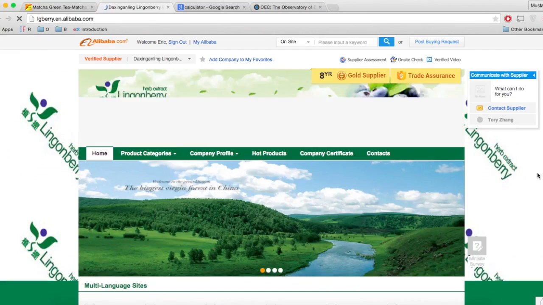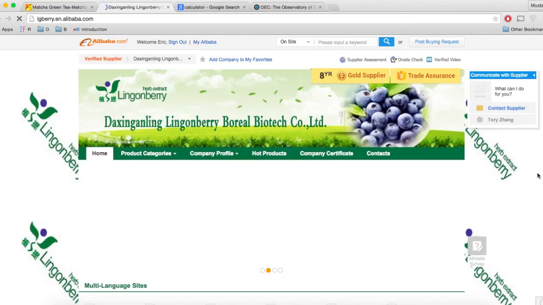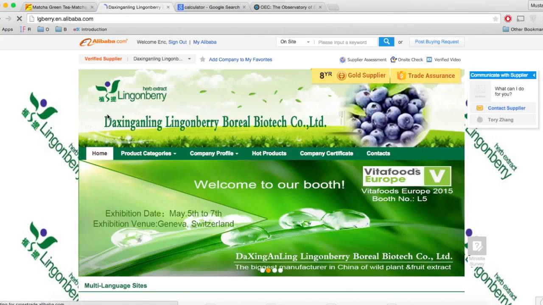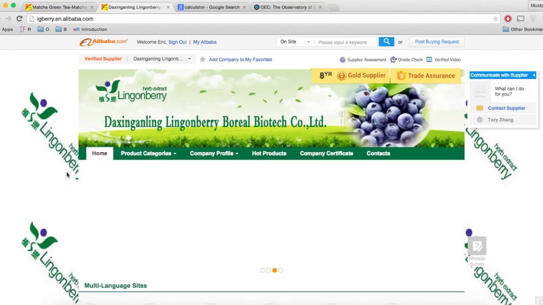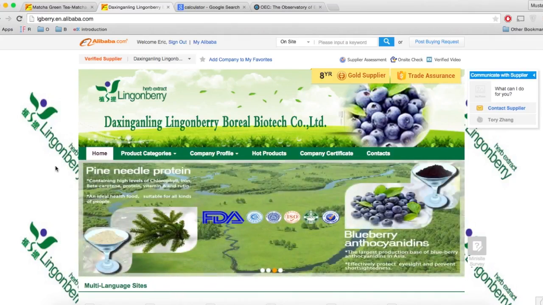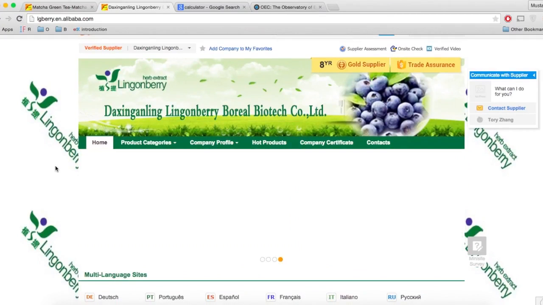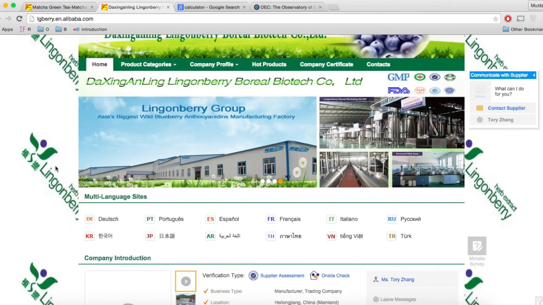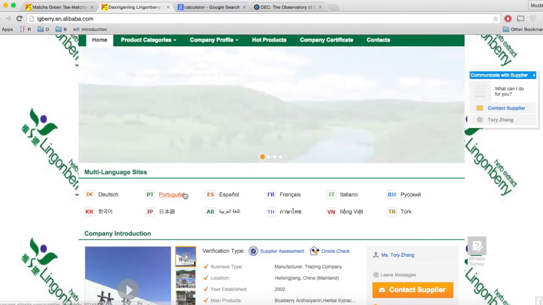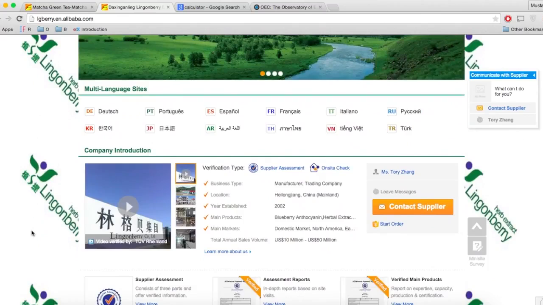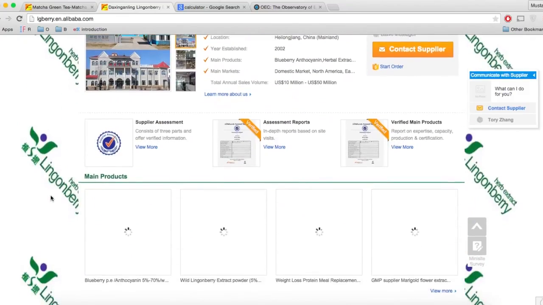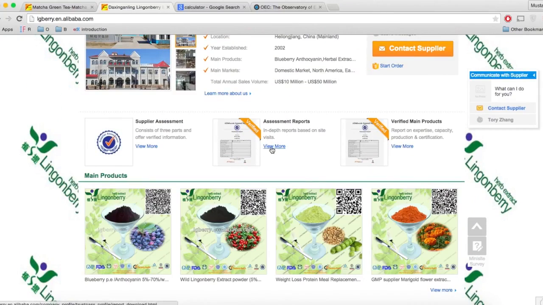We'll just wait for that to load. So first of all, it brings us to this beautiful, customized Alibaba sellers page. And the more customization there is on this page, the more likely this is a legitimate supplier with legitimate products. And we can just scroll below. We can see that we can access this site in multiple languages. There's more company information. We have the assessment reports viewable over here.